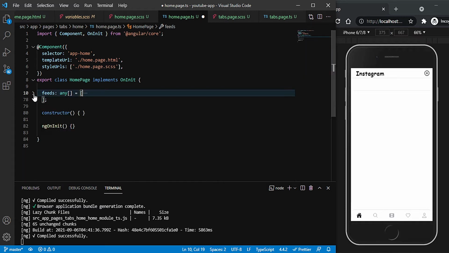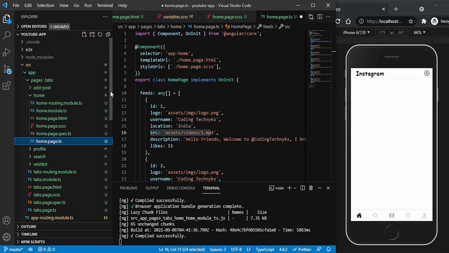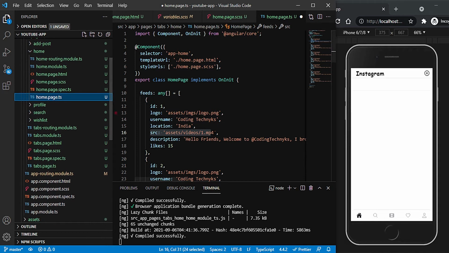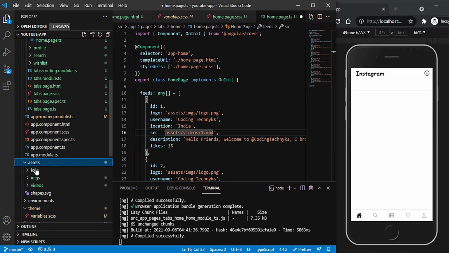Alright, so this is the whole array where we will be having the ID, the logo, then the username, the location, the source for the file, description, and number of likes. So in the source I have passed assets/videos because I am using the local videos. You can use any kind of videos which is an MP4 file. Alright, that will be played within our code as of now. So if you just go to the assets folder out here, I already have this videos folder, and within that I have 3 MP4 files. So we will use that up.